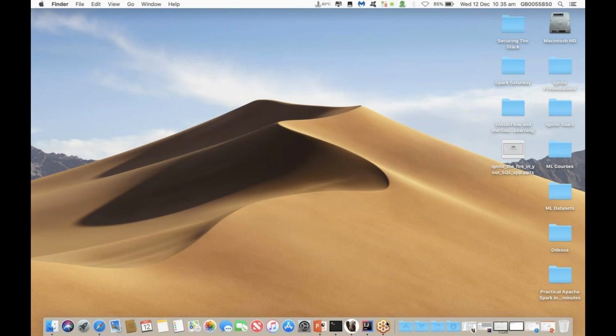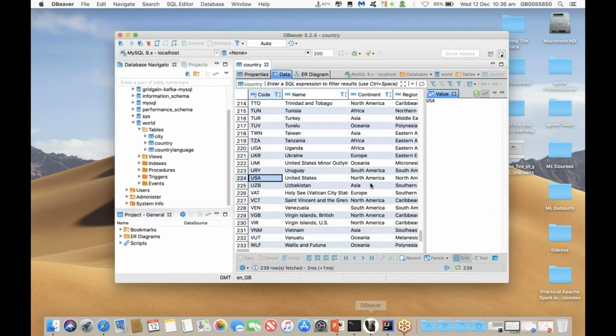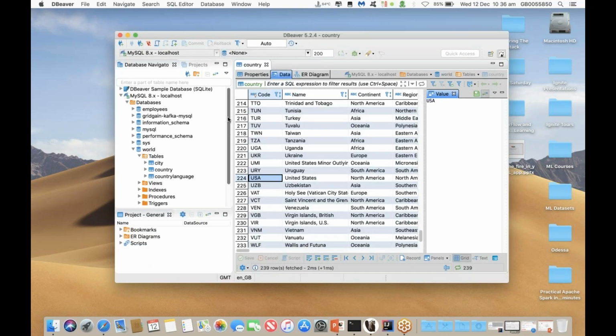Okay, so the first thing to note here is, let me see if I can blow this up a little bit for you. I've got a MySQL database server, and I started this a little bit earlier on. So that's up and running. And I'm using this community version of DBeaver, and it's happily connected to this MySQL database. So let's have a look.